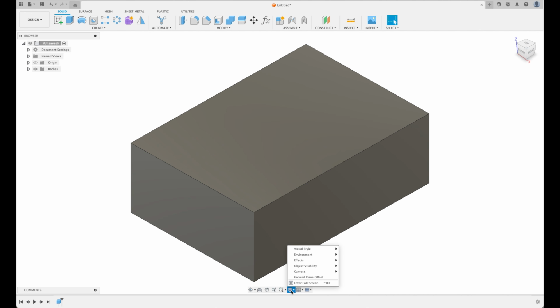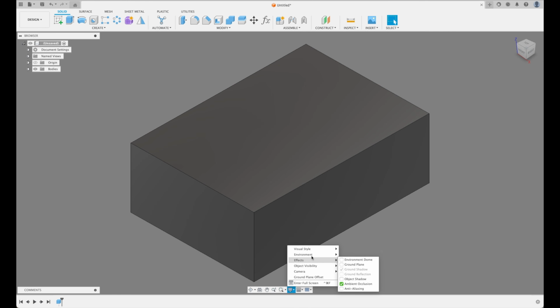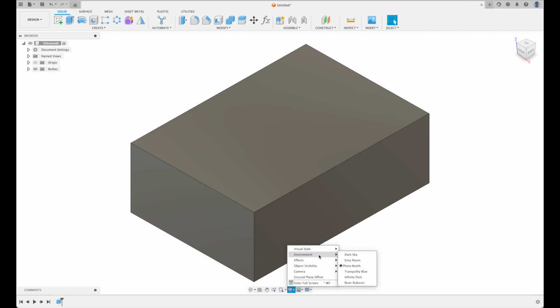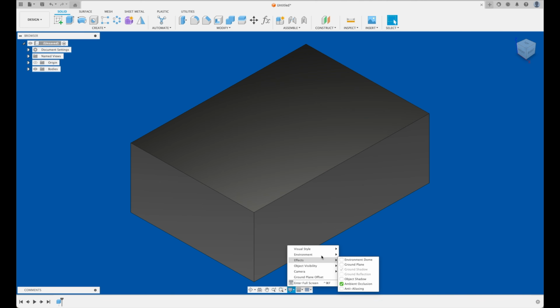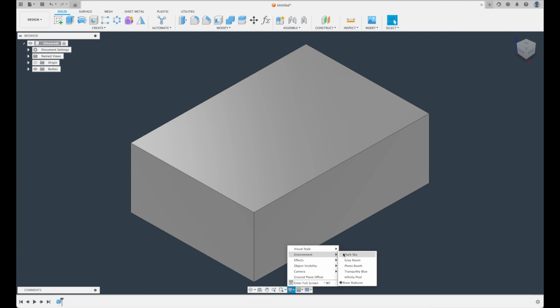Next, let's go to environment first. We can change the environment to dark sky, gray room, photo booth, tranquility blue, infinite pool, and river Rubicon. So, which one is best? Well, it depends on you as the artist.